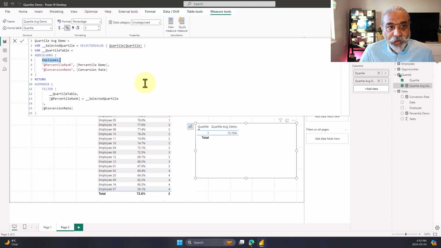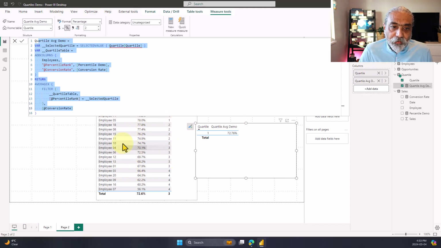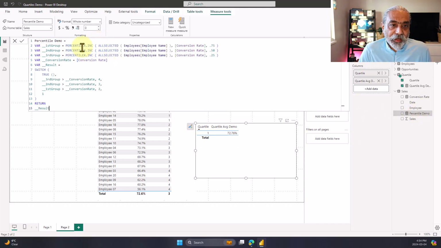So what is the fix? Somebody would try to fix it by looking at this particular measure because they think this is the issue, because everything is working fine here but not here. But the problem is actually not here. The problem is in the percentile demo measure. What we need to do is say ALLSELECTED employees in this case without any column name. So let's do that, and here you go. As soon as I did that, it fixed.